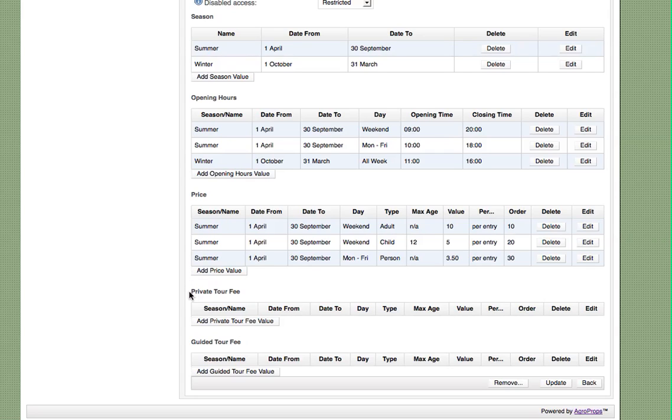Finally, private tour fee and guided tour fee, they have the same structure as price. Obviously these prices only apply to private tours and guided tours. It's good to put as much information on as possible, because the more information, the better the listing. That's a basic rule.